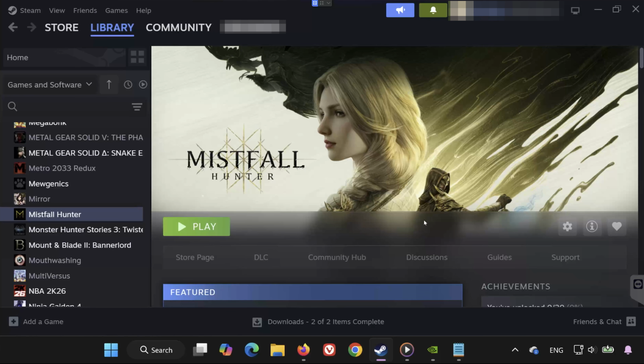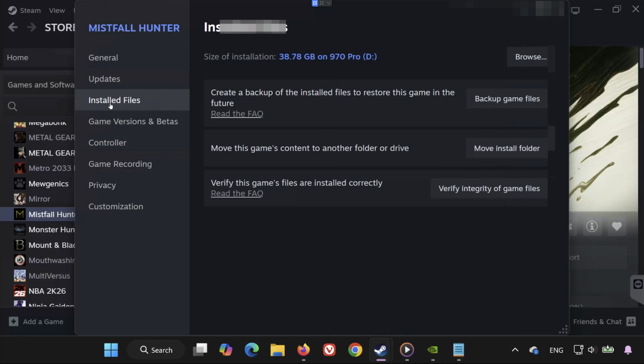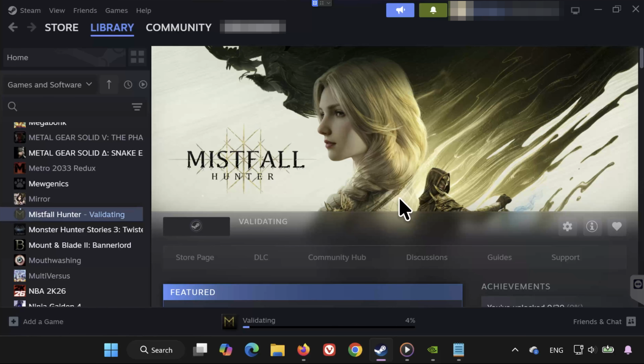Verify the game files. First, open Steam. Go to your library. Locate Mistfall Hunter. Right-click the game and select Properties. Open the Installed Files section. Click Verify Integrity of Game Files. Steam will scan the installation and replace any missing or corrupted files. Wait for the process to finish, then launch Mistfall Hunter and check if the problem has been fixed.